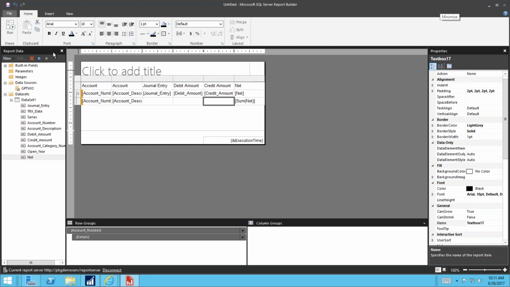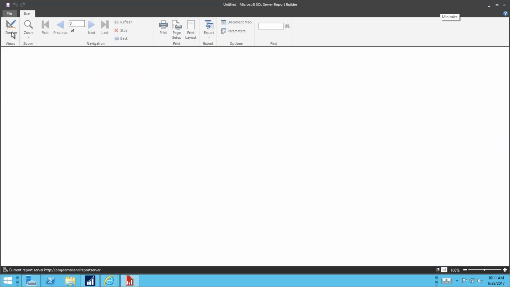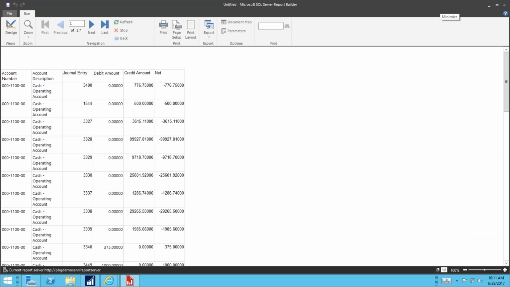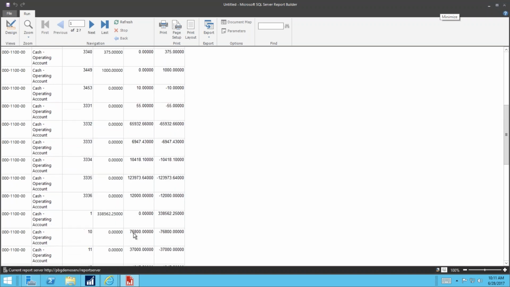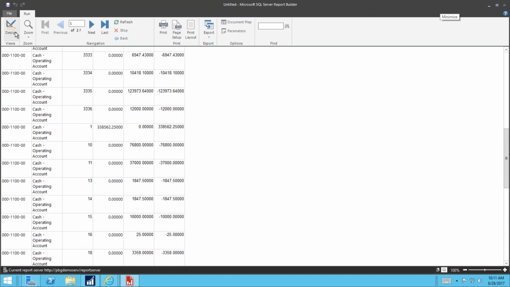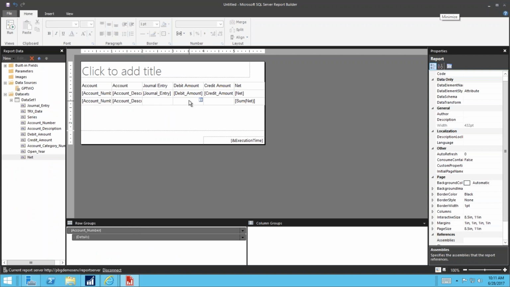So if I was to run this report right now, and I'm just going to show you, it's going to load and it's going to show basically the detail all the way down for waste here, and then it's going to show a total at some point. But I'm just going to design this so it's a lot more user-friendly.